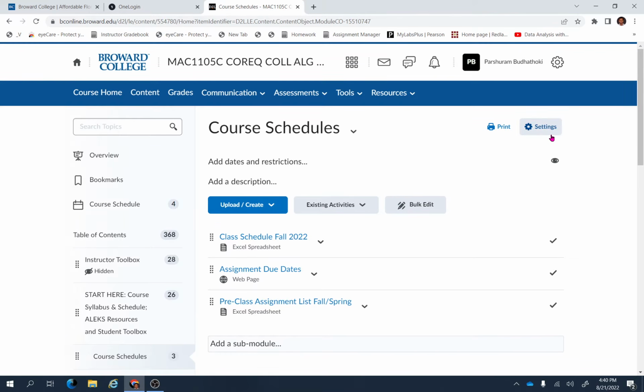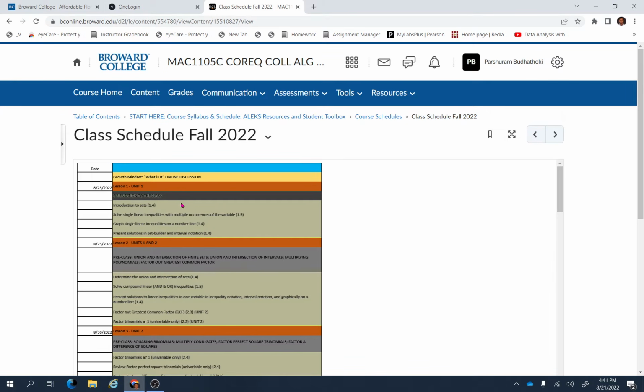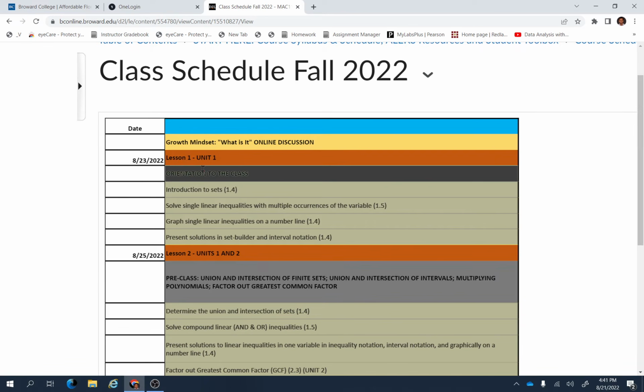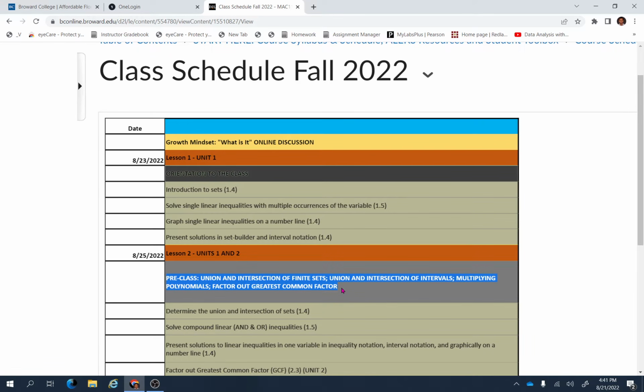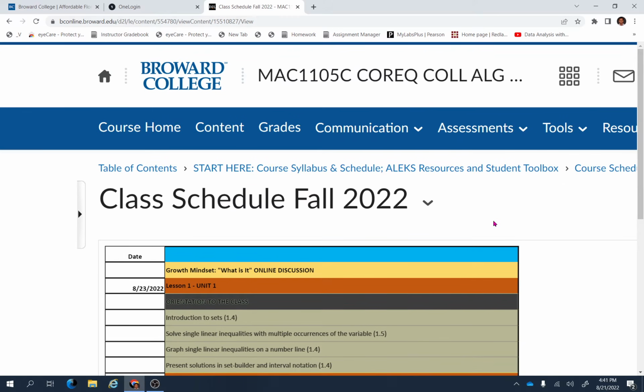And go to the next page, and here is the course schedule. If you click the course schedule file here, it's going to show you the dates and the topics we're going to cover. As you can see here, our first class is August 23, and we're going to discuss unit 1, and these are the topics we might be able to discuss. Okay, and before you come to the next class on August 25, you need to finish this pre-class assignment in Alex, and so on. So you will be able to see all the coursework and course schedule here.